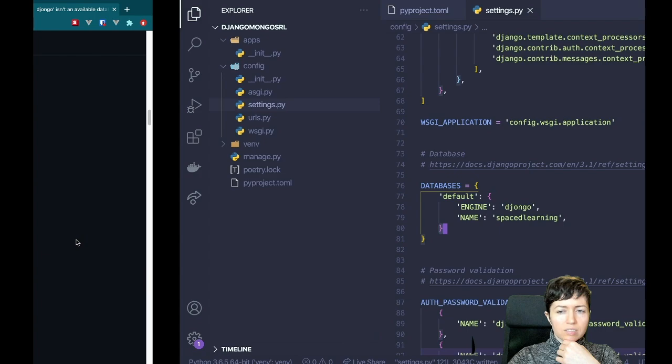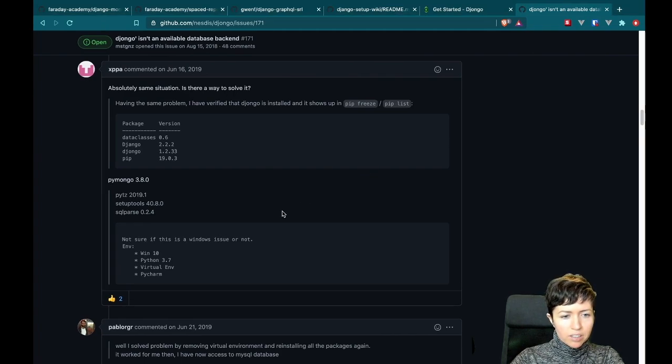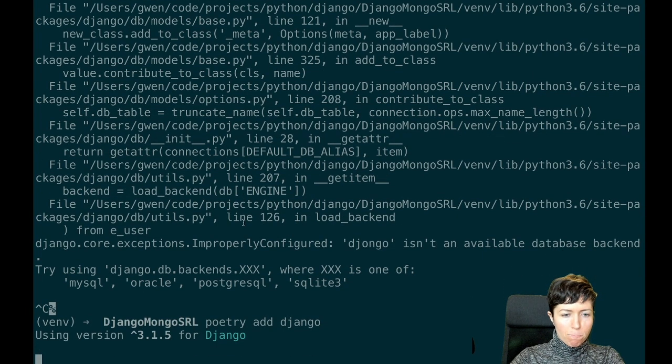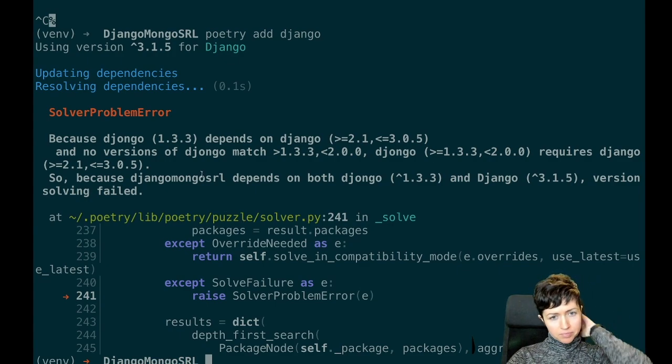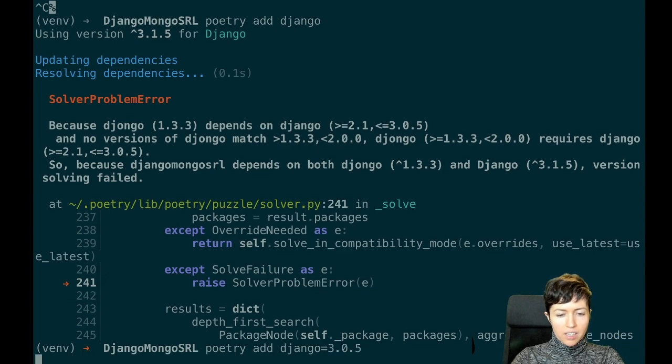Okay, I do need to install, I guess, in my TOML file I don't even have Django here, so I do want to put the Django version here. So let me try to install, poetry add Django. Let's see. Okay, cool. Solve problem error. This is another nice thing about poetry, because Django 1.3.3 depends on Django between 2.1 and 3.0.5. Okay, then that's what I want to install, this version. That's the same thing the person said in the comment. So now I'm going to do poetry add Django equals 3.0.5.